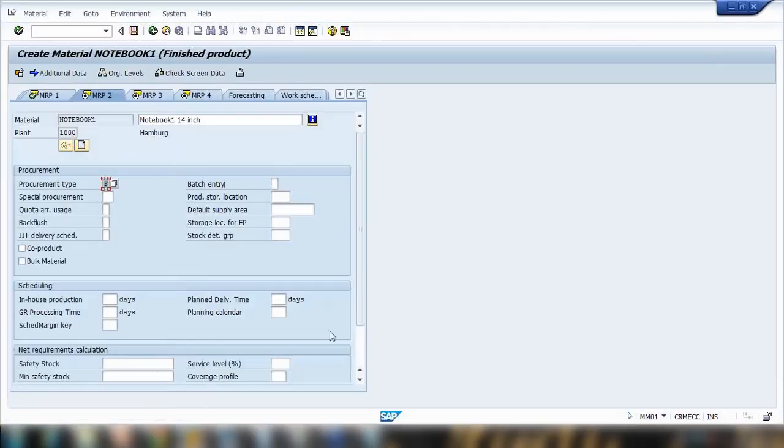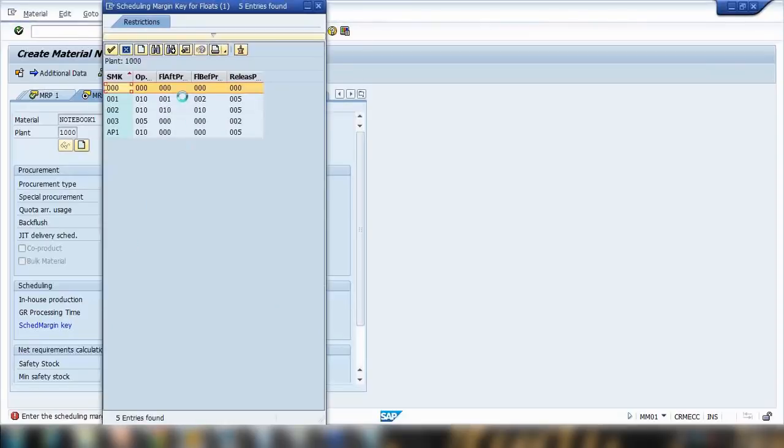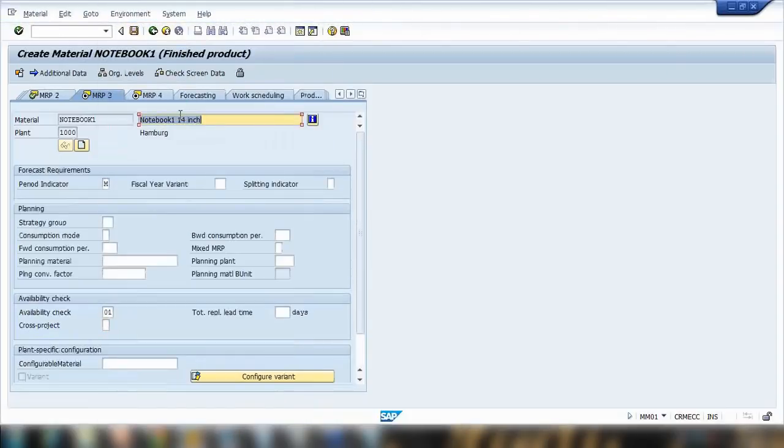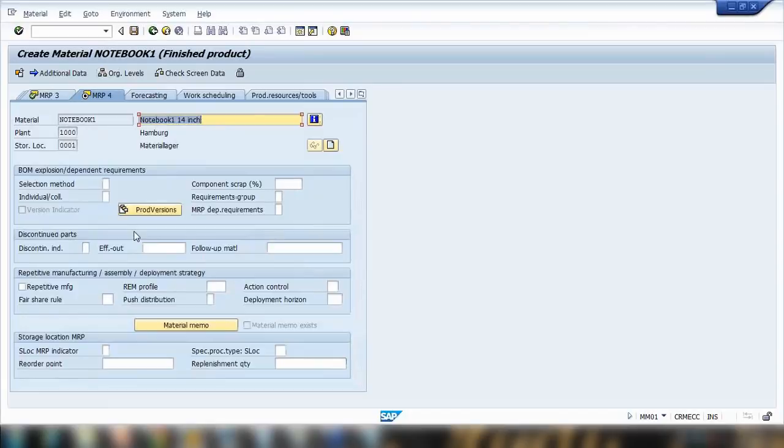Press enter. Planned delivery time: if it is external, how many days will it take for the purchasing? Say 10 days is the delivery time. Okay, press enter. Schedule margin key is mandatory, so just select something here. Press enter again. I'm on the third tab, MRP 3. Press enter again. I'm on MRP 4.